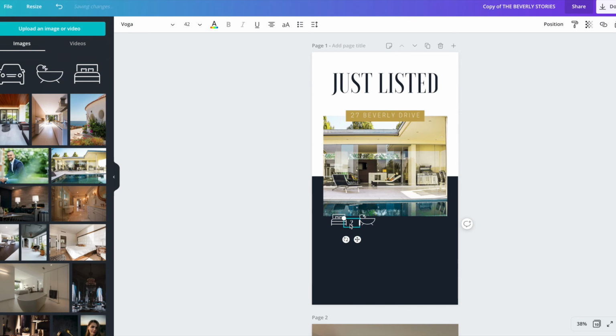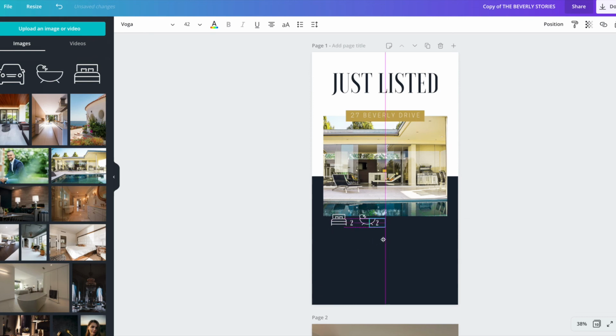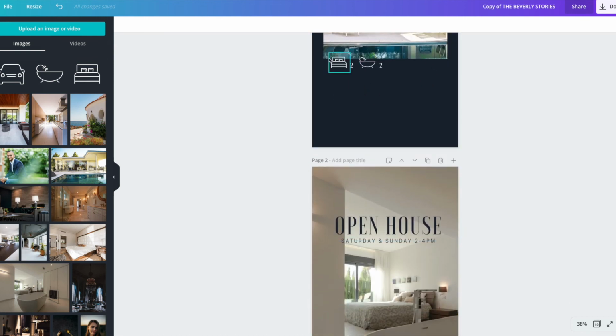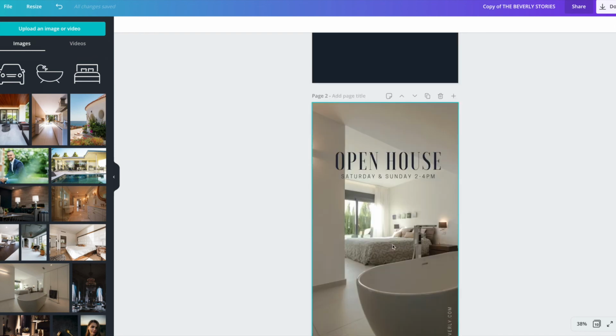Now, in order to make this easy on myself, I'm going to highlight this, copy, paste, and now I have the exact same size and font and everything for the bathroom as well. And then when you're happy with that, that's how that will look. And you can do that if you want to copy this and bring it into another frame, another slide.